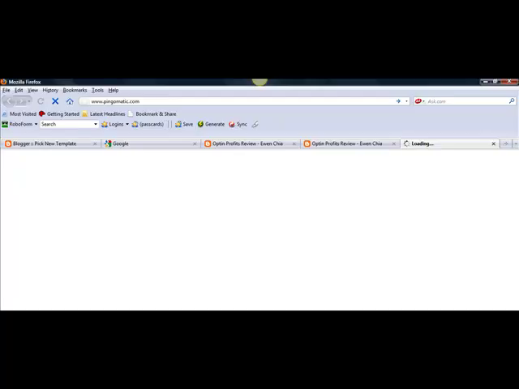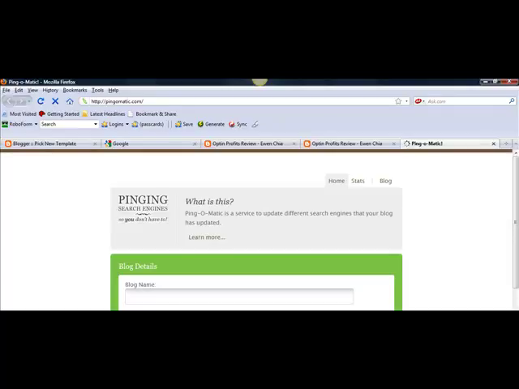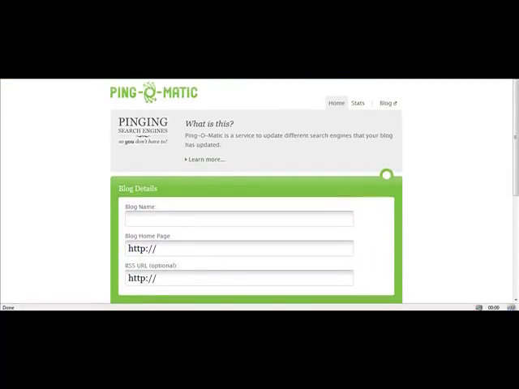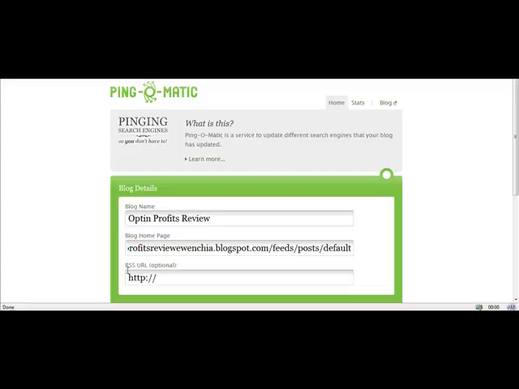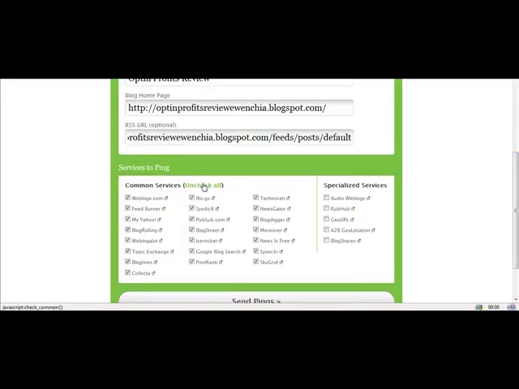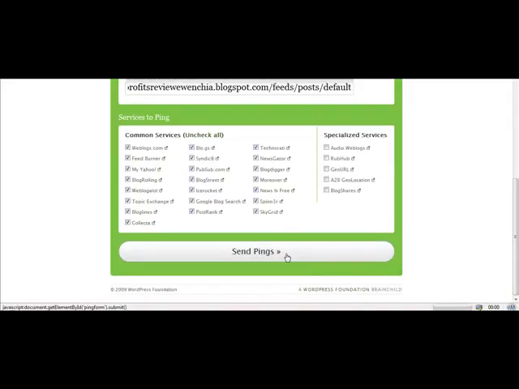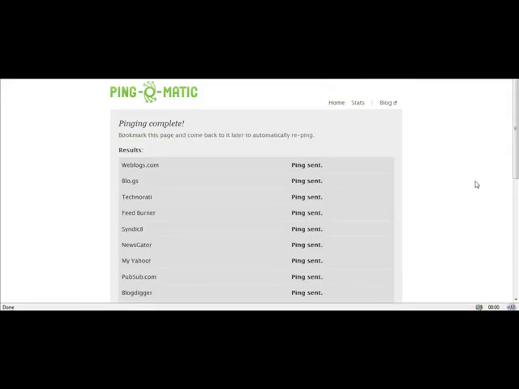And I'll drag this back down so you can see what it will look like. Okay, so here's Ping-O-Matic.com. For the blog name, just choose the name that you're trying to go after. And for the blog homepage, just choose your main blog homepage, and then for the RSS, copy and paste that in there from the Post Atom. Then choose check all, and then hit send pings. And what this will do is this is going to help this new blog get indexed in the search engines. And when that's done, you should see a bunch of this information.